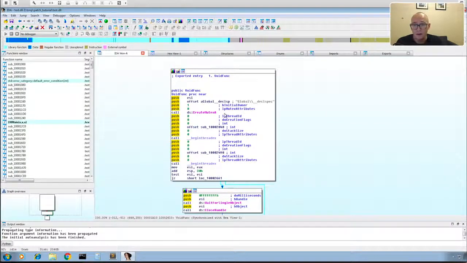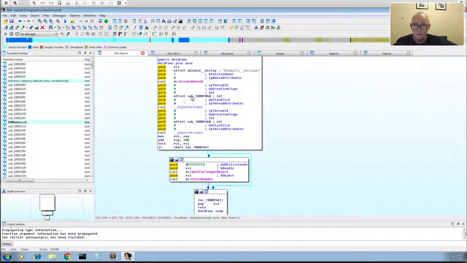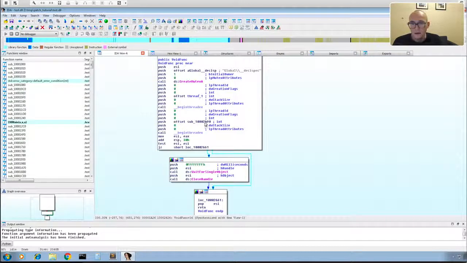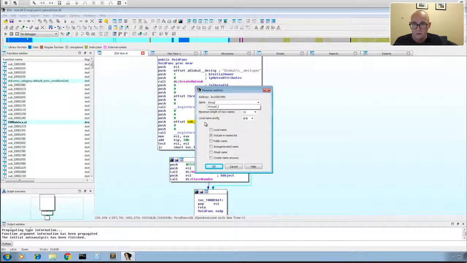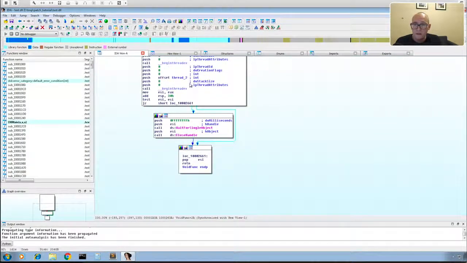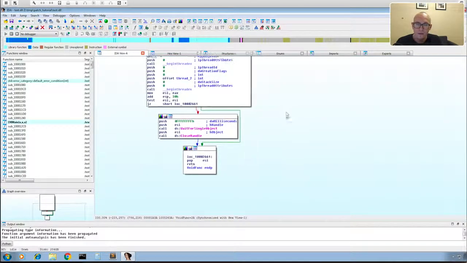So you can see it looks like they create a mutex. And then interestingly enough, it looks like they start 2 threads here. This is the first thread that's being started, and this is the second thread that's being started. So let's just rename those thread 1 and thread 2. And then you can see that there isn't much else to the program here.